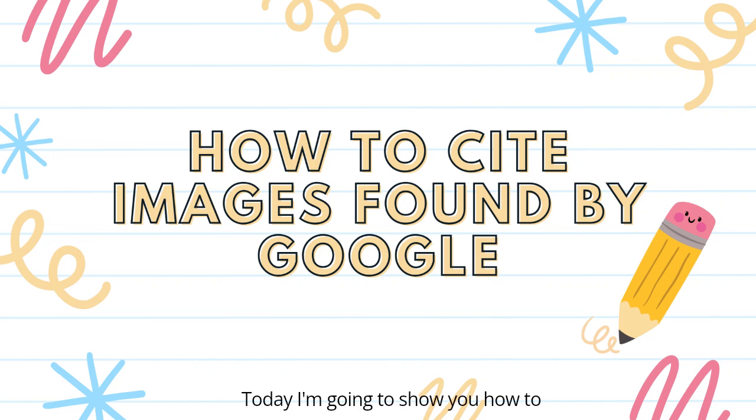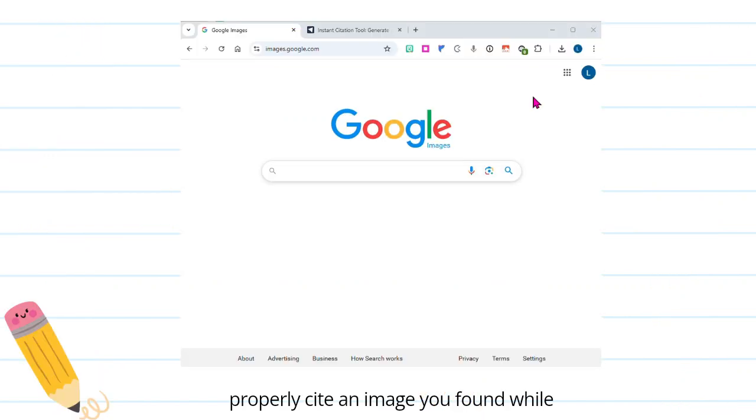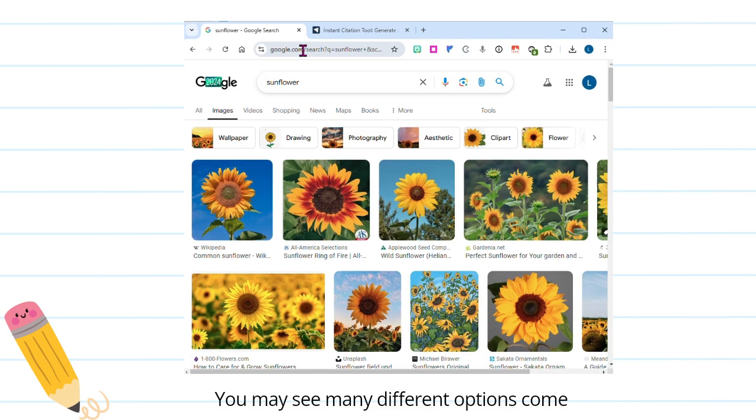Today I'm going to show you how to properly cite an image you found while doing a search on Google. I will begin by searching for the word sunflower. You may see many different options come up.